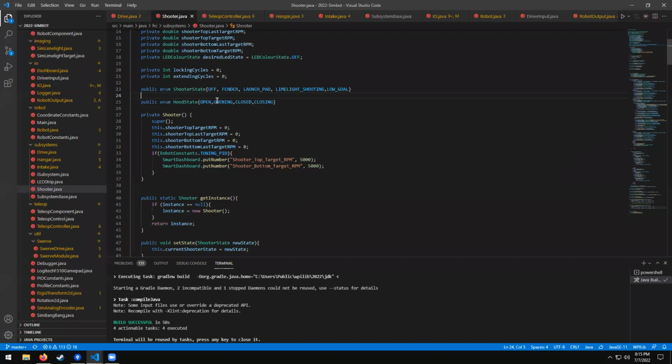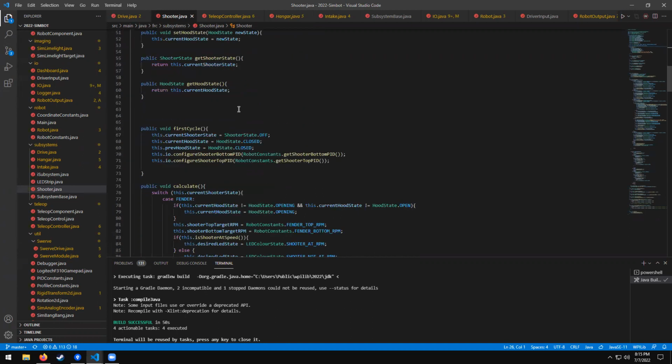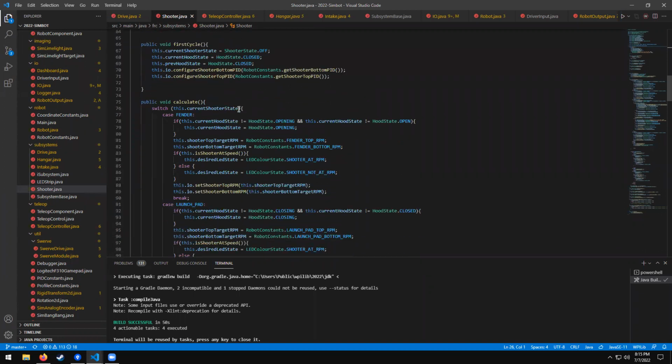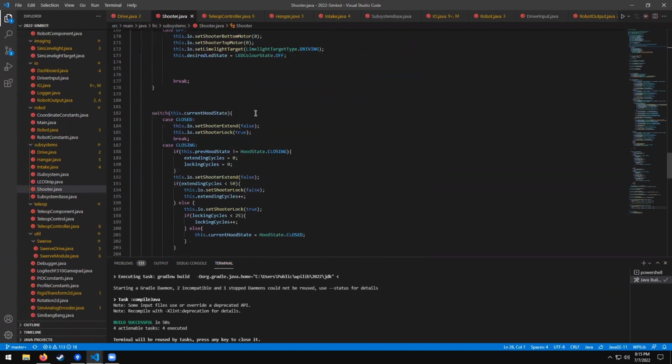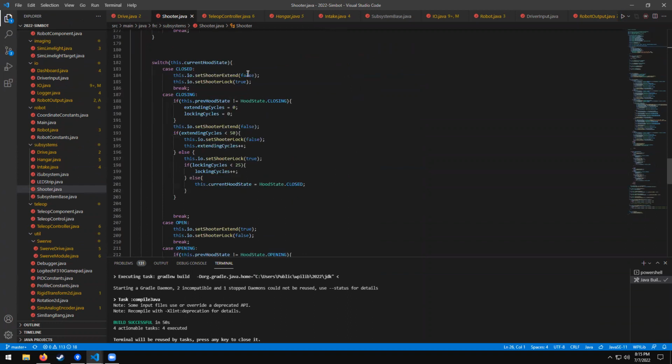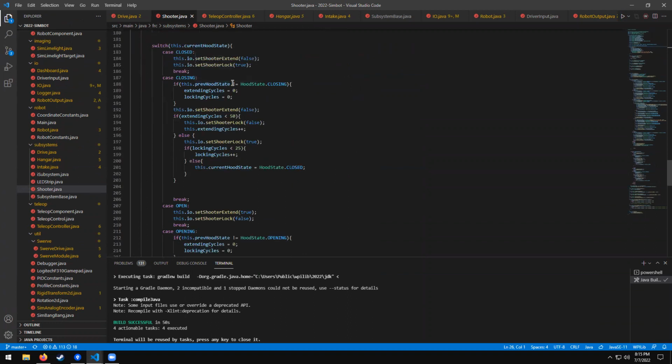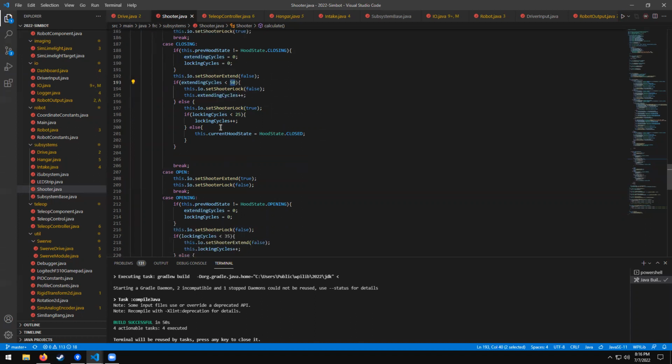And then the hood had 4 possible positions. It would either be opening, open, closed, or closing. It was a pneumatic sequence that had to happen. To handle that, if you're closed, you just set the pistons to where they are. But if you're closing, we needed a way to keep track of how long we've been closing. So instead of a timer, we just used an integer that would increase by 1 every loop. So it's essentially a timer. After 50 loops, we would switch to being locked, for example.